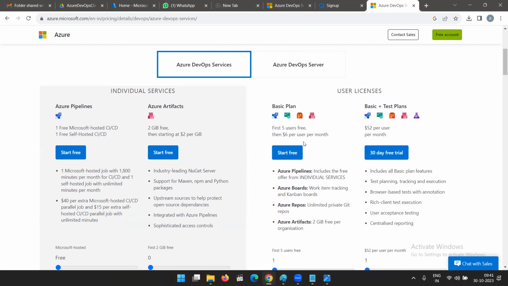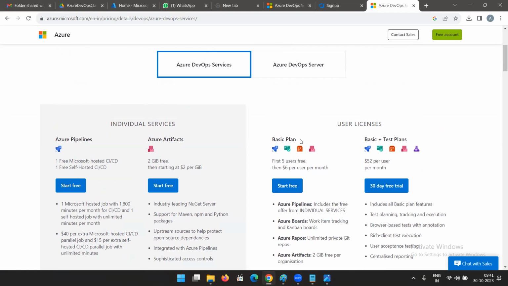User licenses, the basic plan you can have. Mostly in the organization, they choose this one, basic. You people also use this, right? And basic plus test plan I haven't seen, because for testing they have some different tools they are using. So many times they don't use these test plans from Azure. So only development, only the CI/CD.